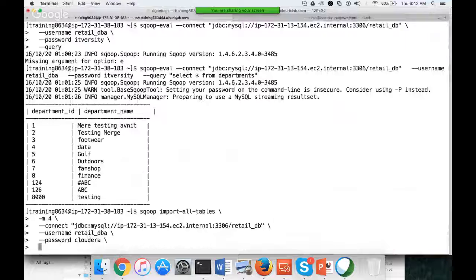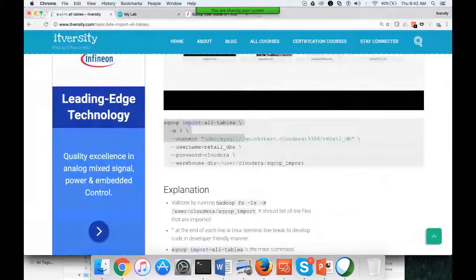So where is the documentation? For importing data into HDFS, we need to give the path in HDFS, and there are two parameters to give the path. One is warehouse directory, and the other one is target directory. Target directory is typically used only for the import command, and warehouse directory can be used in either the import all tables command or the import command. But target directory is only used in import, not in import all tables.